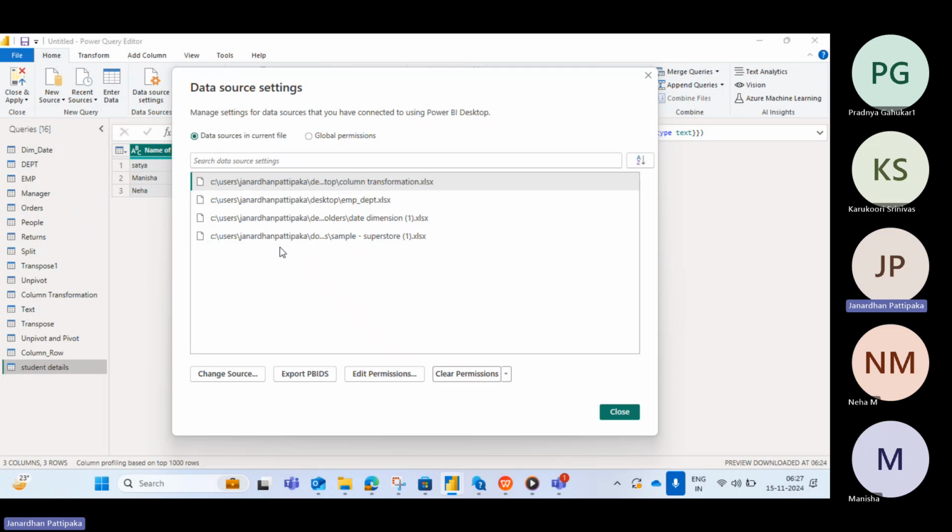Suppose I'm working here, and tomorrow in my organization another person is working. If you want to work on that report, the data is connected to my files, because I'm not connecting to any databases like SQL Server. If all these files are stored in a common folder where everyone has access, that is not a problem. Suppose I'm working at company X and we have a common location where everyone has access. It is not a problem.